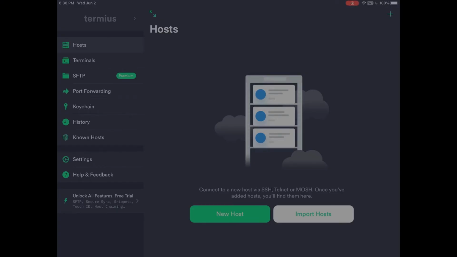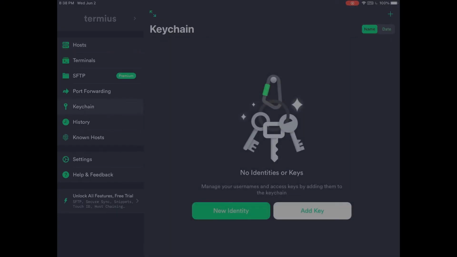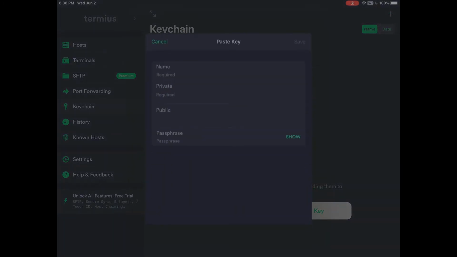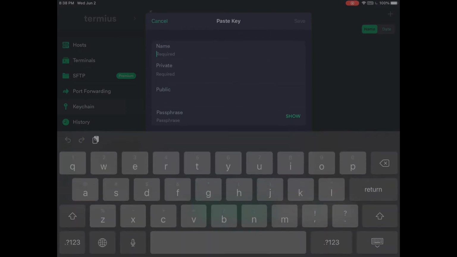Press keychain, select add key, then paste key. For name, enter TeslaMate. For private, paste the contents of your key pair file and press save.